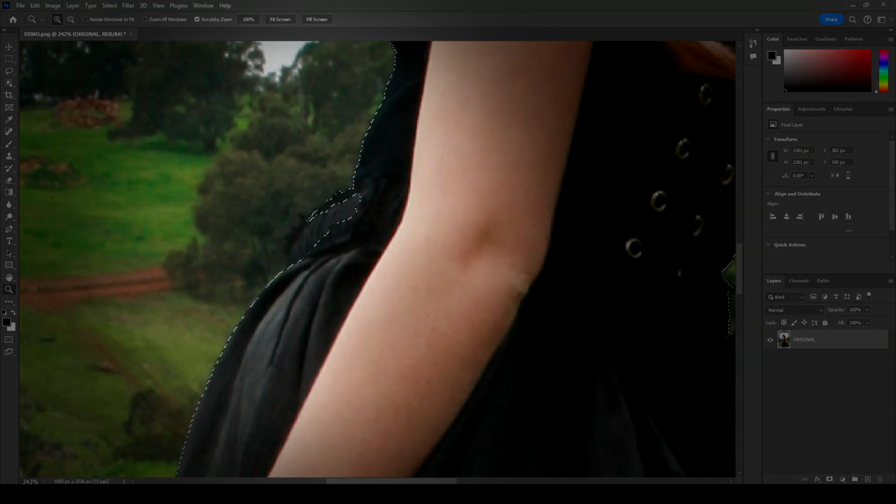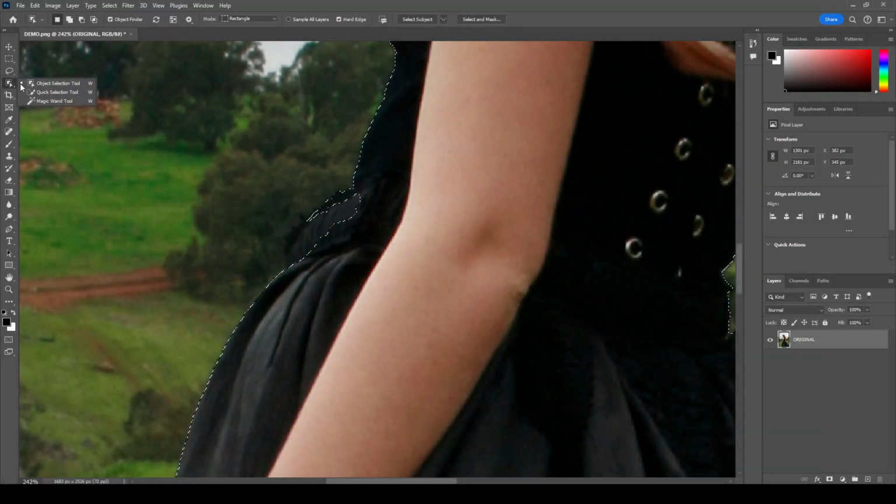In this case, I'll be using the Quick Selection tool to include the areas that the Object Selection tool might have missed.